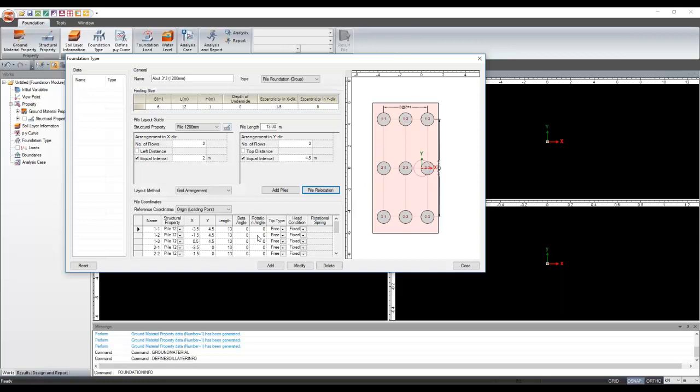So if you want to provide some battered piles as well, in that case you can provide your beta angle and the rotation angle as well. If you want to provide some elastically restrained condition from your pile cap to your pile, in that case you can go for elastically restrained as well. So this is your particular arrangement, and let's say add.